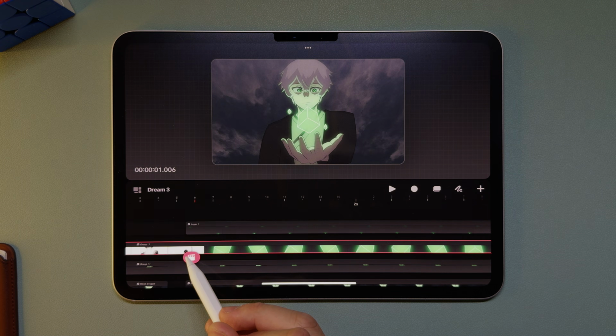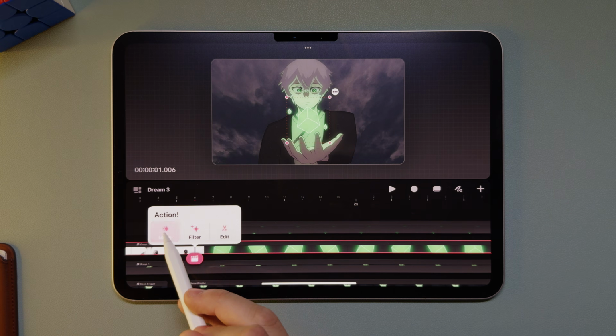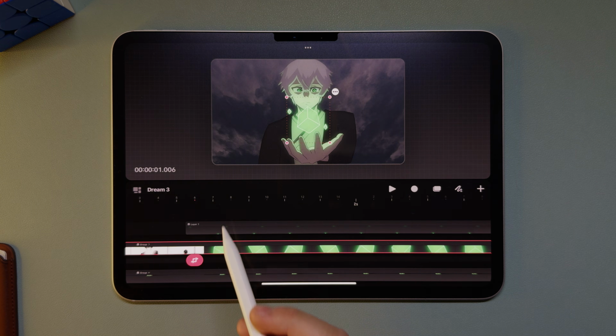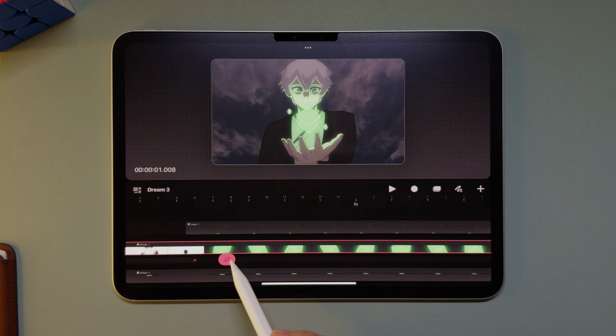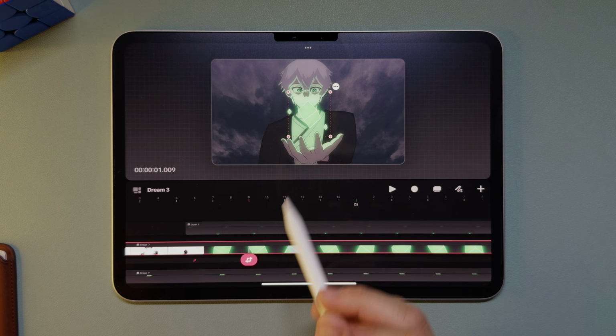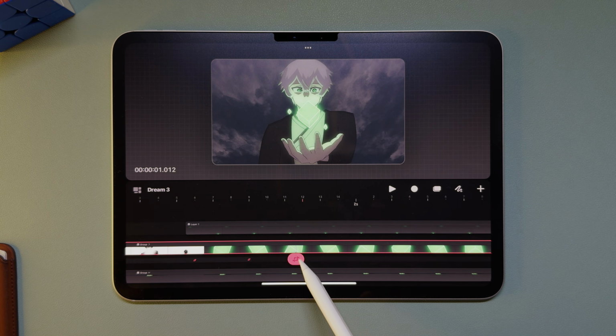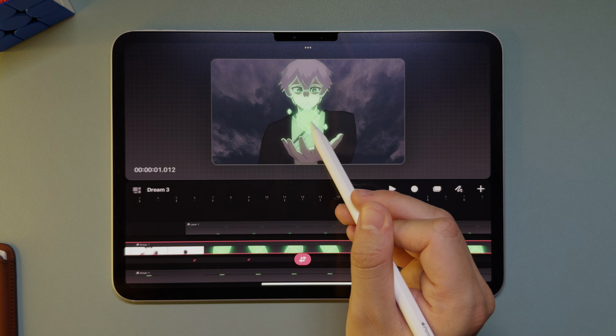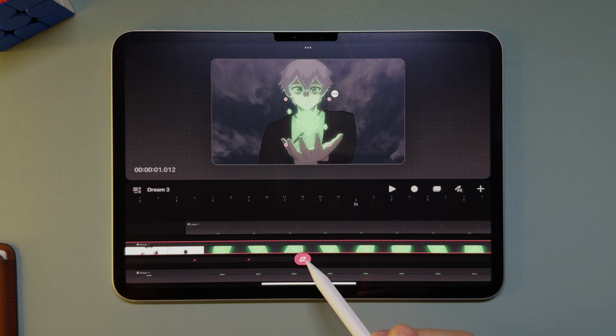Now, let's animate the cube using keyframes. Start by placing a keyframe at the beginning where the cube is in its original position. Move ahead in the timeline and add another keyframe, slightly raising the cube upward. Then add another keyframe, lowering the cube slightly below its original position. Repeat this process to create a smooth up and down movement as the cube spins.